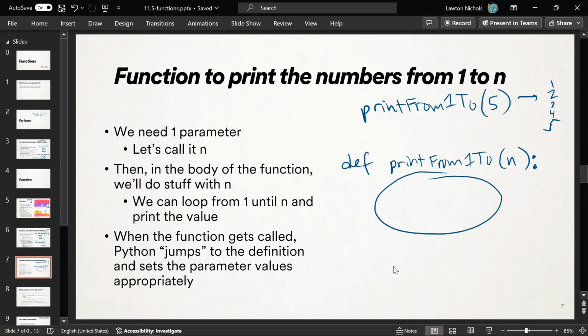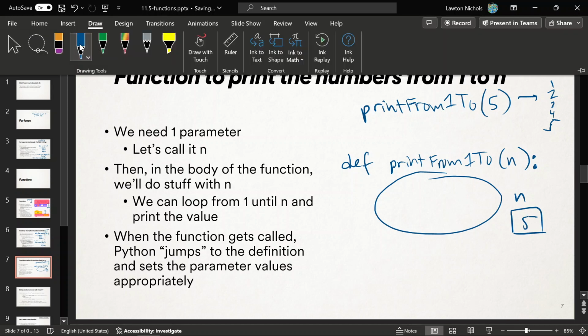But the secret, what I want to tell you, is whenever you call a function, Python jumps straight to the code, straight to the body in the definition, all right? And it sets the values of the parameters to the values of the arguments. So n is essentially a variable. When you call this function, it's going to jump to this code, and it's going to set n to 5, okay?